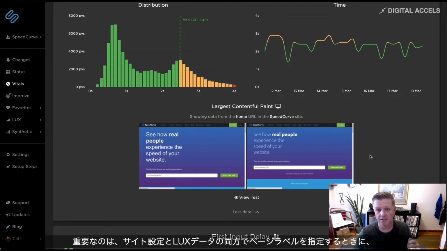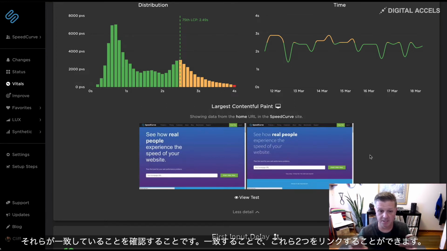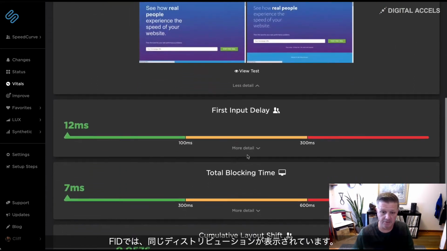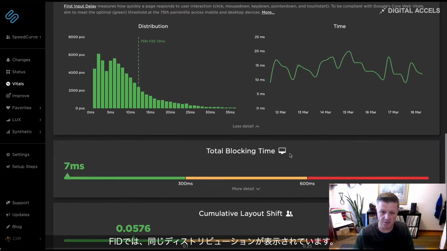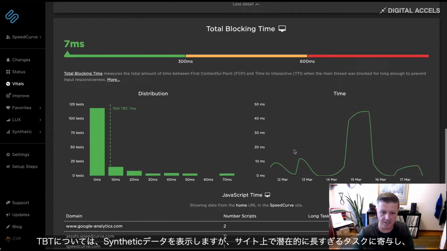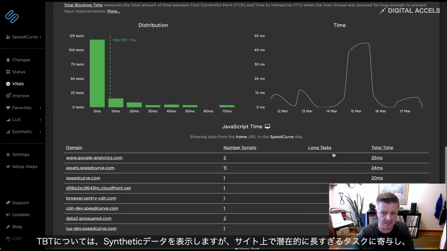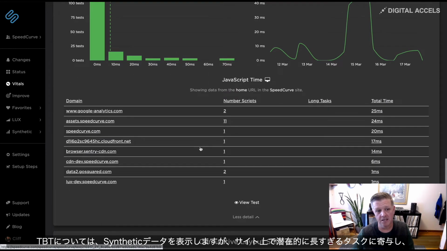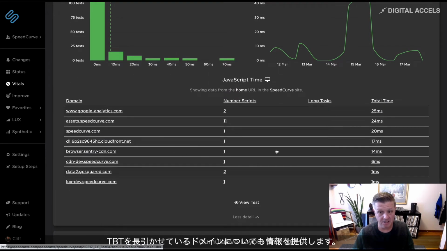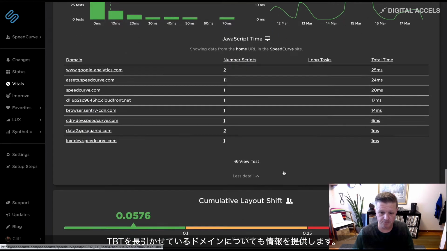Really important here, make sure that what you're doing when you're addressing your page labels, both in your site settings as well as with your Lux data, that they match up, because this is how we can kind of link these 2 things together, which is super cool. First input delay, we show the same distribution. For total blocking time, we show this for your synthetic data, but we're also giving you an idea of which domains are contributing potentially to long tasks on your site and driving up that total blocking time.